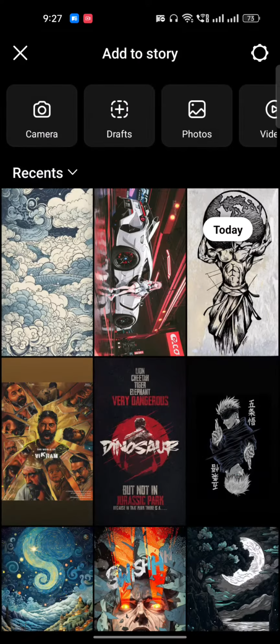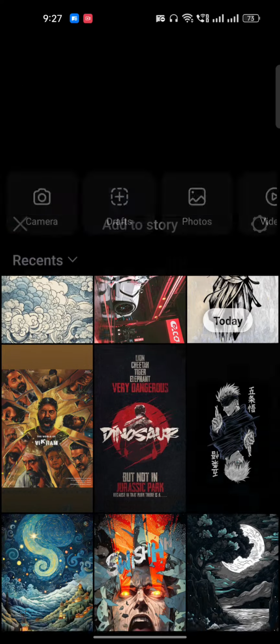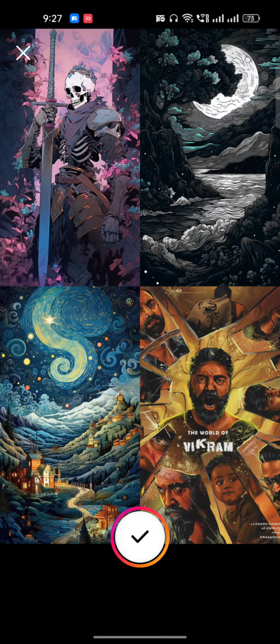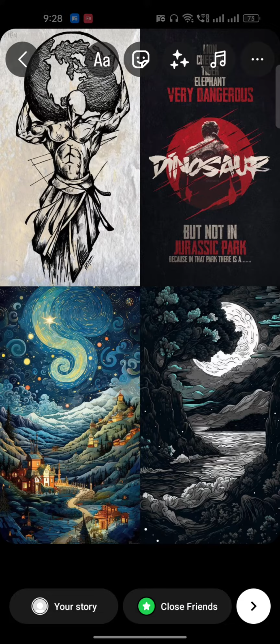For example, I will go here and again select the four layout, and I will select the four images, right? For example, this one, and here this, again this, and we will follow this same step again and again. So guys, I've done everything.